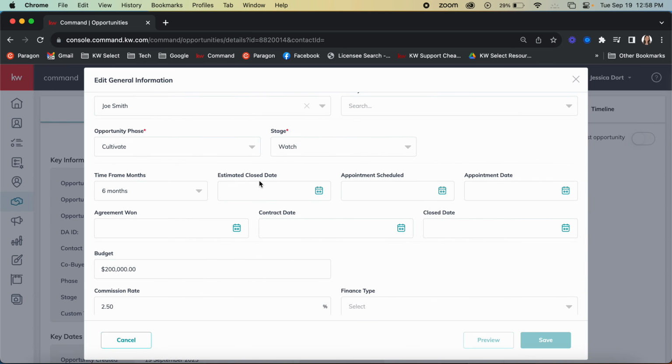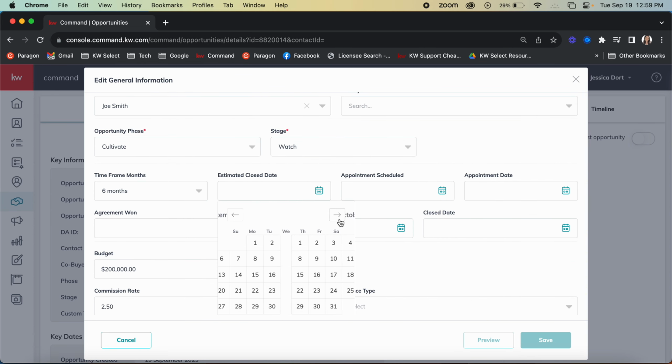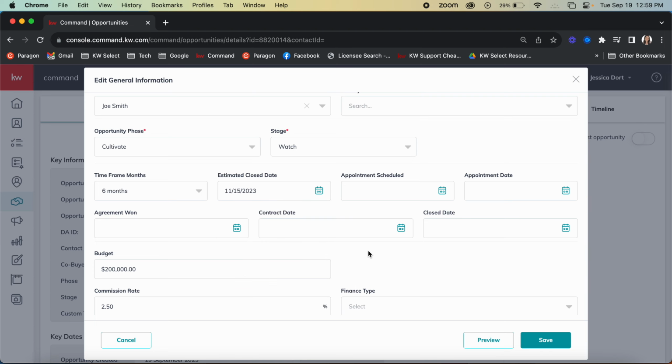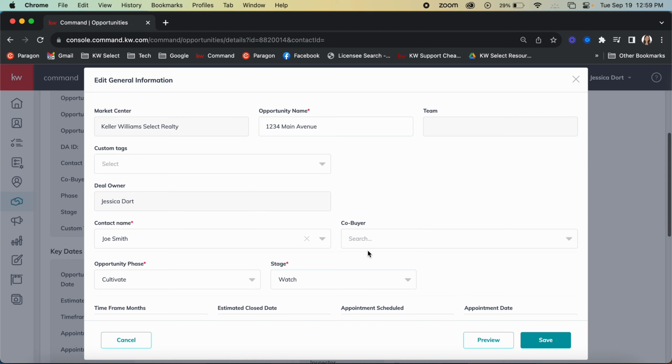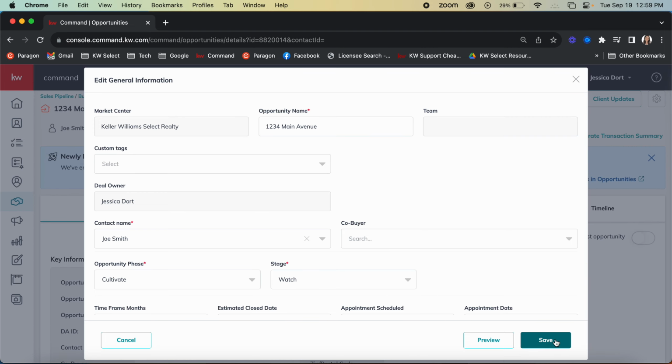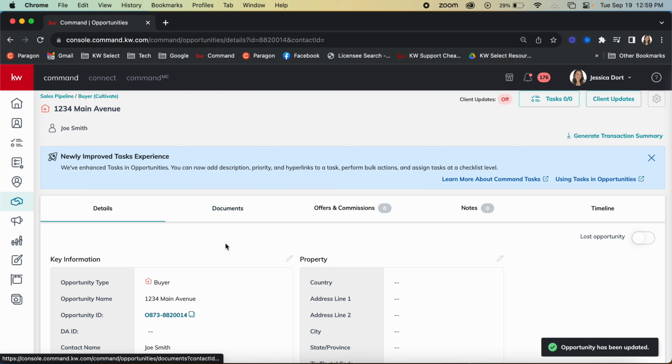We have the estimated close date. If we know what day it's going to close now, you could fill that in. And multiple other dates that you can use just for your own organization. Again, completely optional. And just hit save here. And so now our transaction is created.